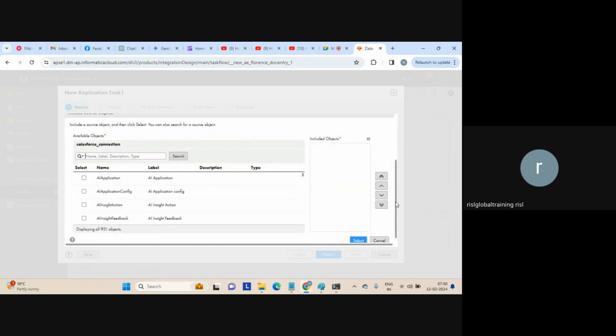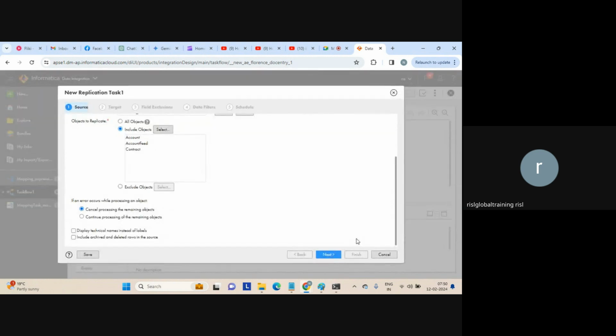Yes, so I'll use one, account. Second, let's say account fee, whatever. And let's say one more, contact. I think this is enough. Likewise, whatever you want, you can just select. There are many, right? So we are just using one from account series, second from contract. So that's it. Now click on next.